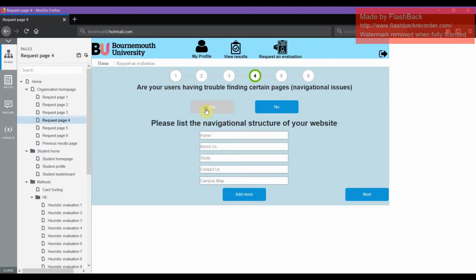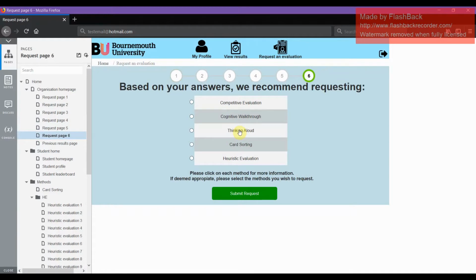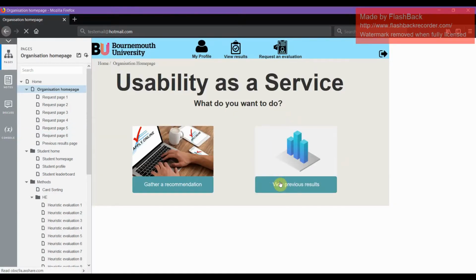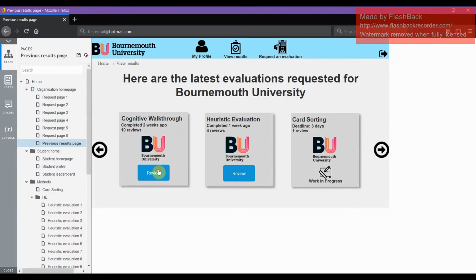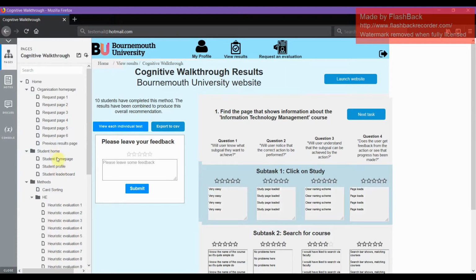Then moving on to navigational issues that can be resolved through card sorting, followed by heuristic issues, and it will give a recommendation of methods to use. So you can select the ones you want to use and even click on each one to find out more from an established website. You can also view previous results from previously requested submissions. Here you can see there's a result from 2 weeks ago completed, and you can see all the grouped results right there. You can even leave feedback, which is a really important aspect of the solution to ensure peer moderation and reviews.